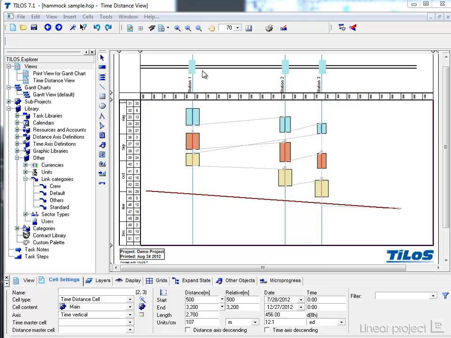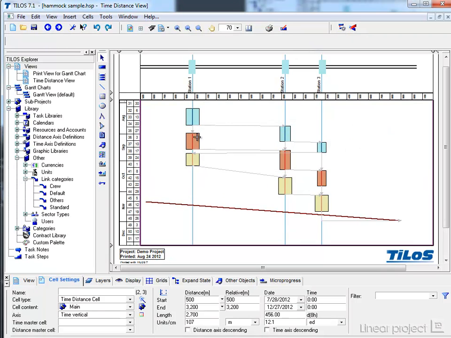Imagine we have to build three stations along the right of way, and each station is created of three or maybe more segments. The construction process is defined by crew, so first the blue crew has to build up and afterwards the red crew and then the yellow crew. After rescheduling the project, it can look like this.